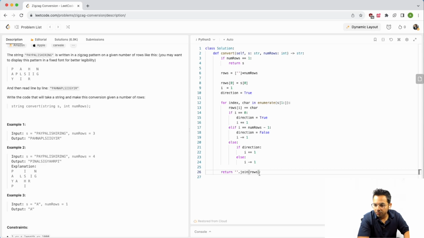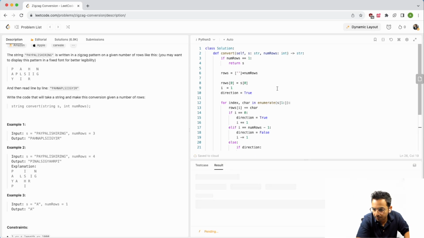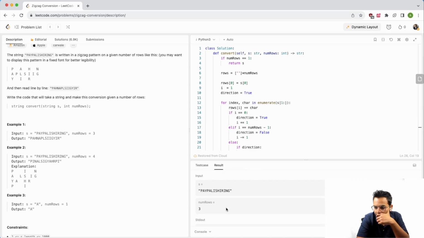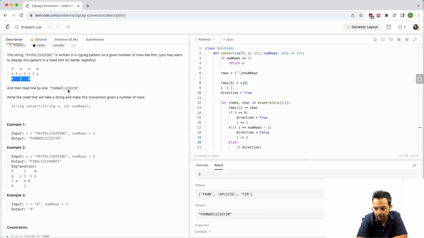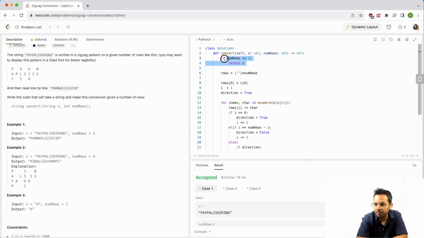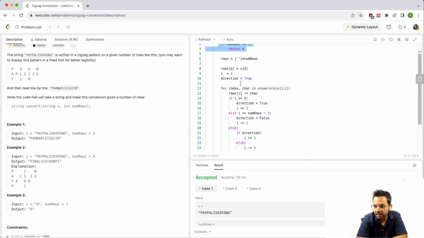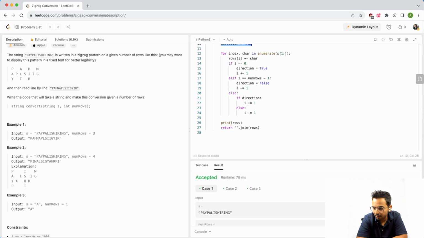I can just show you what rows looks like. Okay, the rows list looks like this. So PAHN, this is exactly what it is in row 0. APLSIIG, that's what it's coming down for row 1, and YIR. And at the end, all you have to do is just join these lists. Fair? So now in the code, we have taken care of the base condition and the direction flag, and now we could just go ahead and submit that.